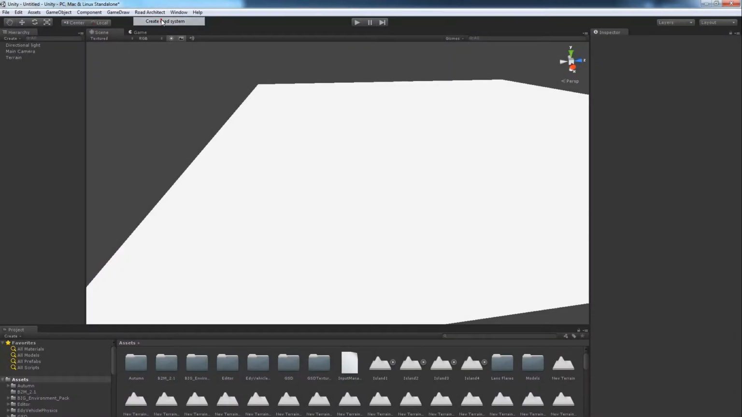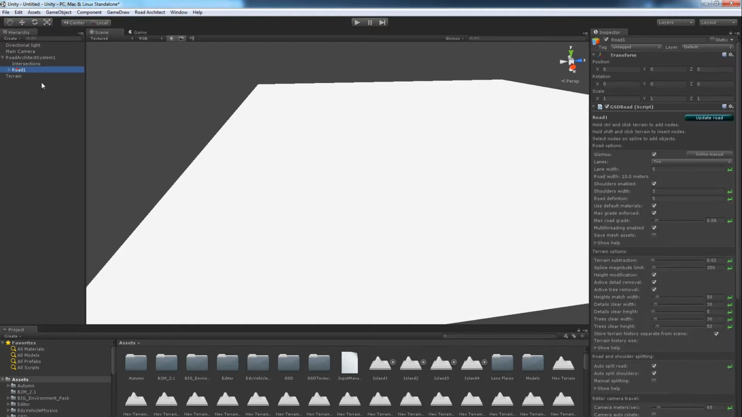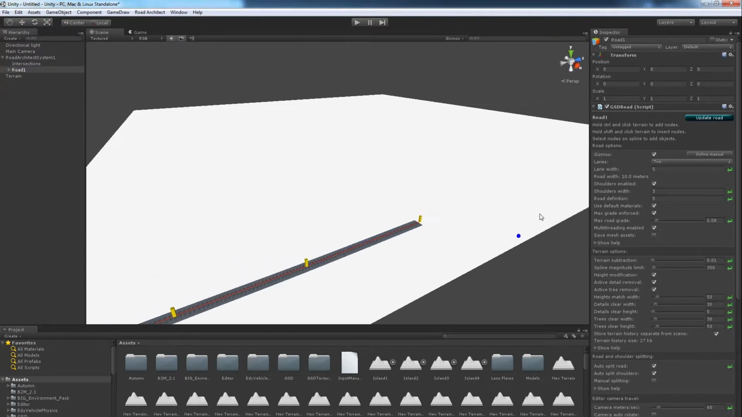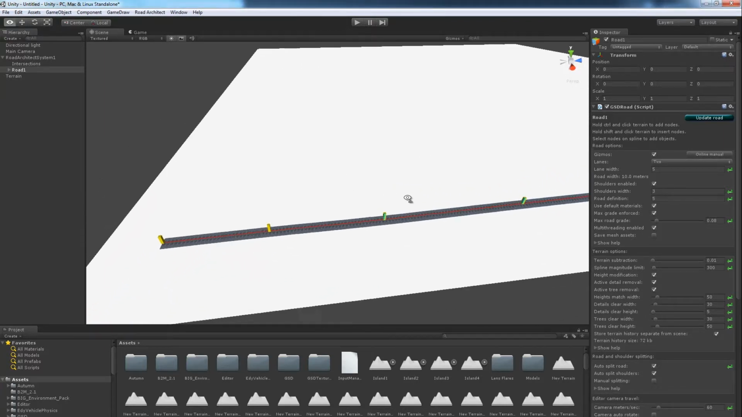To build a bridge in Road Architect, you mark the start point and end points of the bridge. You can then select from 14 different pre-made bridges from the Road Architect wizard, or you can create a bridge from your own custom meshes.